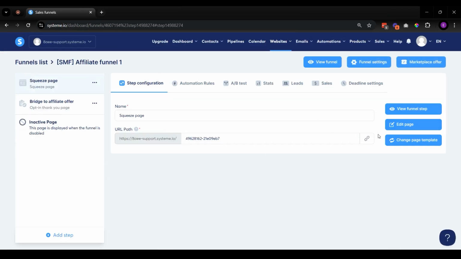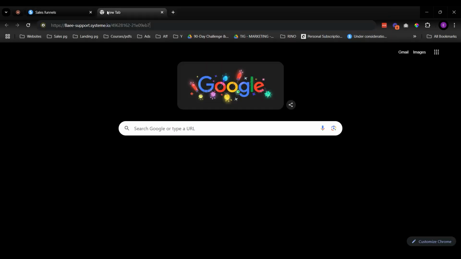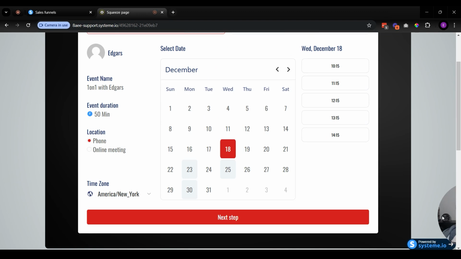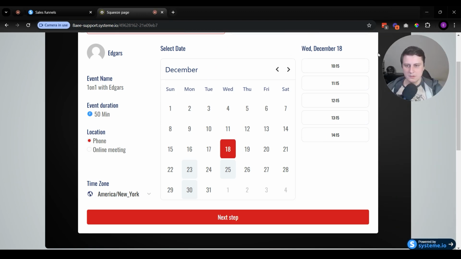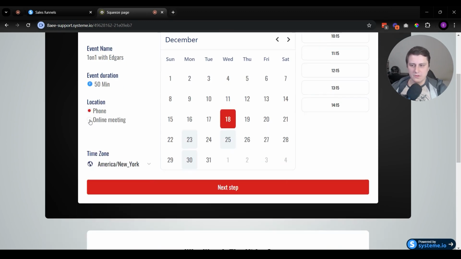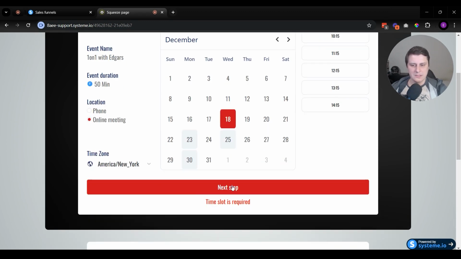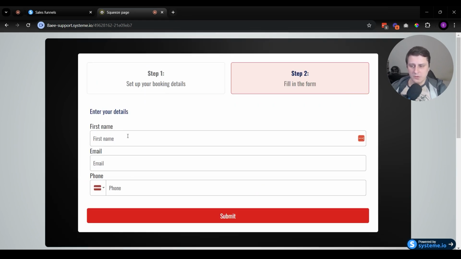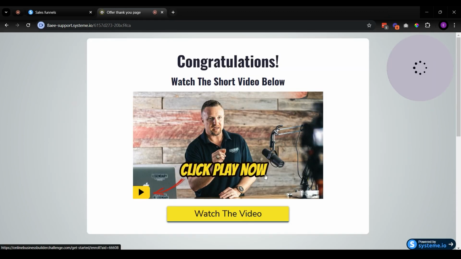In this case, yeah, it's kind of an incomplete page, but just to show you the preview, I'm going to actually fill out the form, right? Let's select a date. Let's drag it here. So I'm going to select a date in this form. I'm going to do an online meeting. Next step. Time slot is required. Okay. Next step. Let's quickly fill it in. All right, this is the phone number, let's submit, and this is the thank you page.